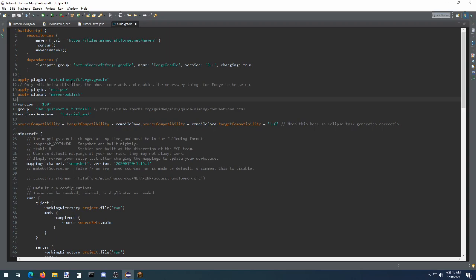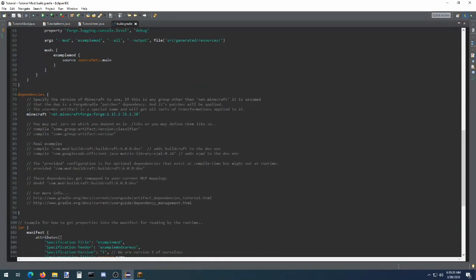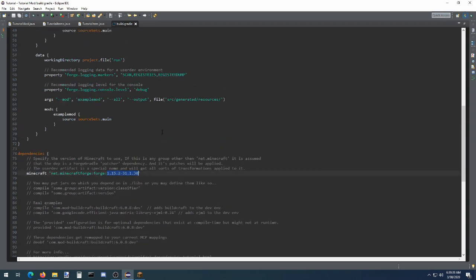It's very easy. All you need to do is change this line right here under the dependencies tab in the build.gradle file to be 1.15.2- and then whatever the Forge version you're working with. Right now this is the latest version that's out for 1.15.2.